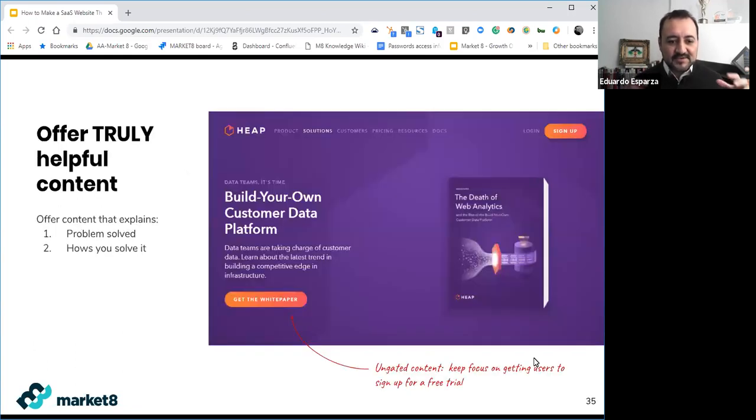Regarding your content, you have to make sure it's truly helpful. And following a product-led growth strategy, even content is part of that journey of discovery, right? So in this case, Heap Analytics is offering in one of their solution pages how to build your own customer data platform. And they offer this piece of content that is even ungated, okay? They don't put a barricade in front of it because they want to keep the focus on getting the users to sign up for a free trial. That's the only focus of their site. And any friction you put in between just works to the detriment of that goal.